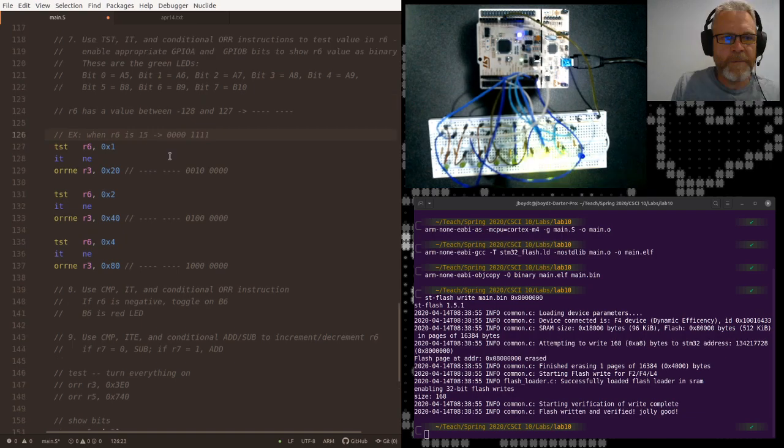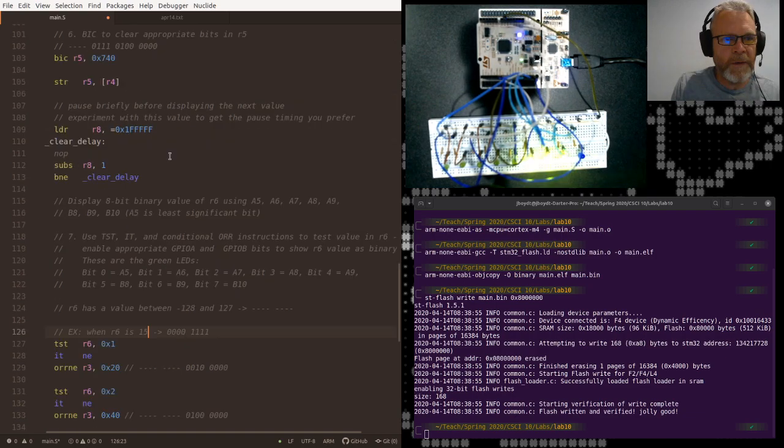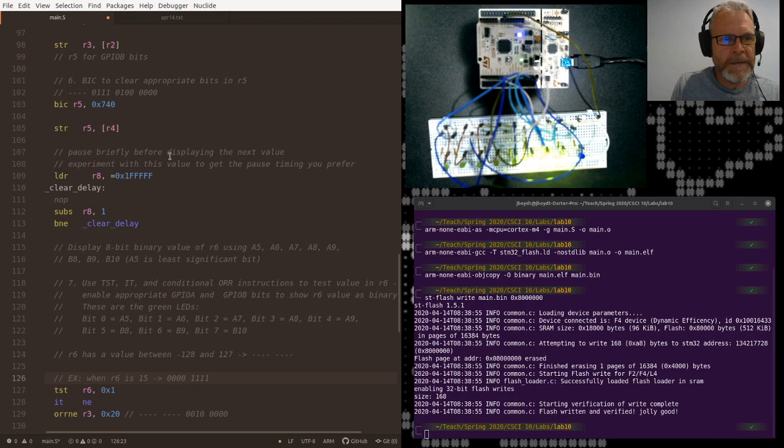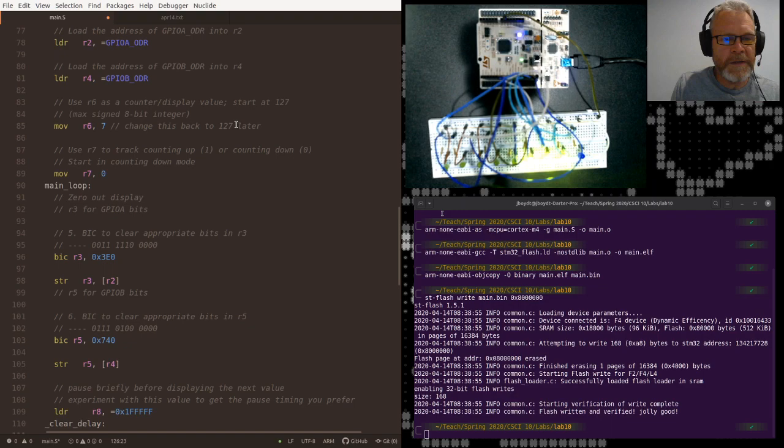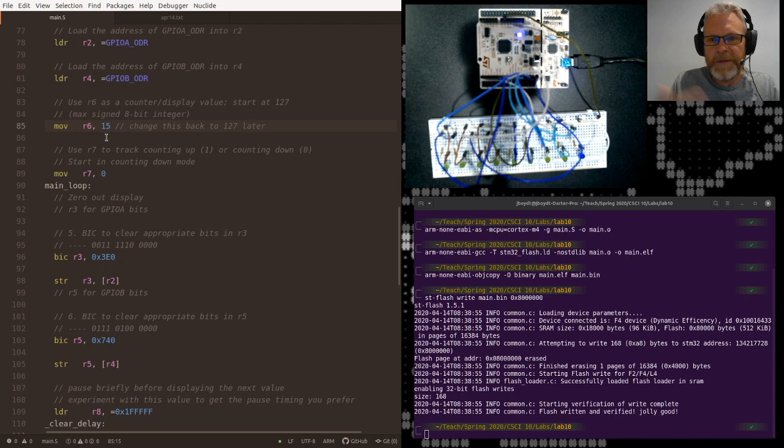So up here on my counter, where's R6? Here's R6. For me, it's on line 85. So I'm going to change it to 15, and that's just for the purposes of doing a short step through and test my programming 1 bit at a time.